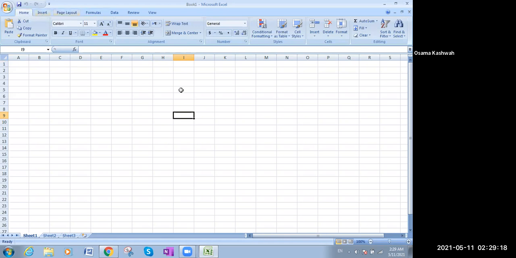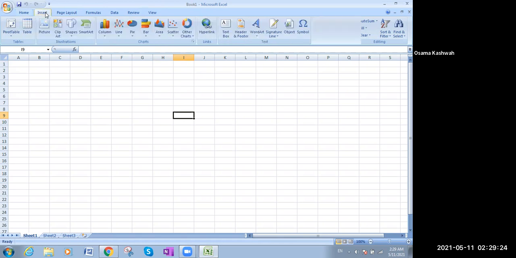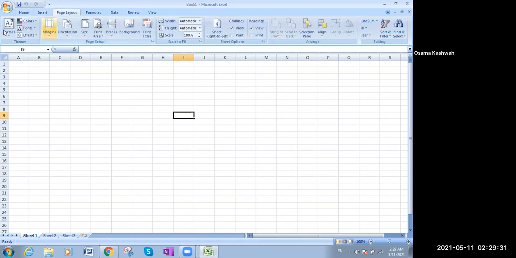The main bar up here, we call it tabs. Why do we call it tabs? Because each one of them, when you press it, you will have a drop-down menu. So this we call a tab. As here, page layout: how you will need the page to look.